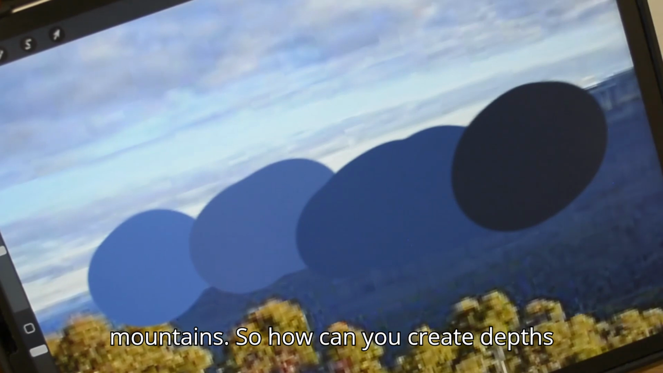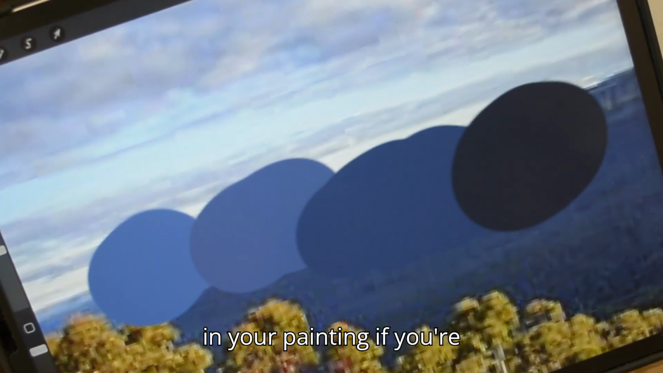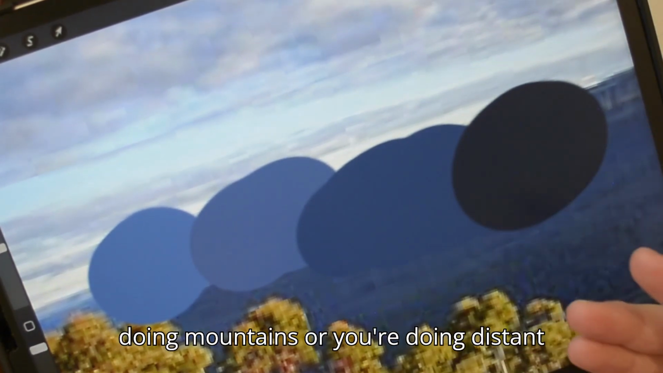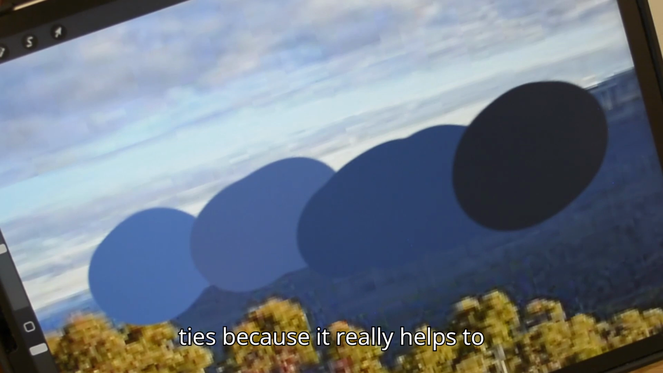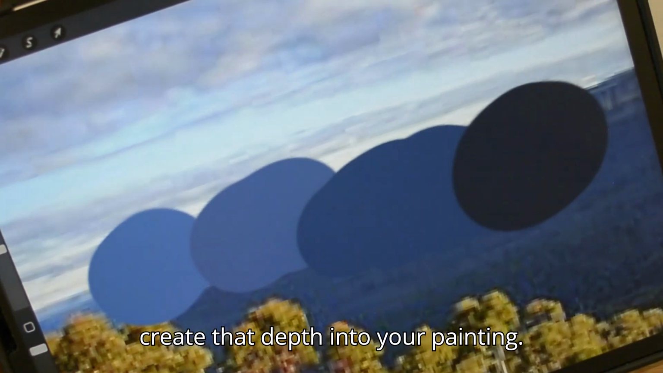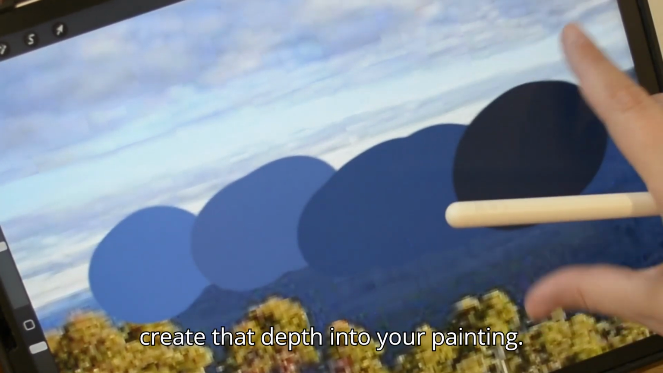So how can you create depth in your painting? If you're doing mountains or you're doing distant objects, go for blue tones, because it really helps to create that depth into your painting.